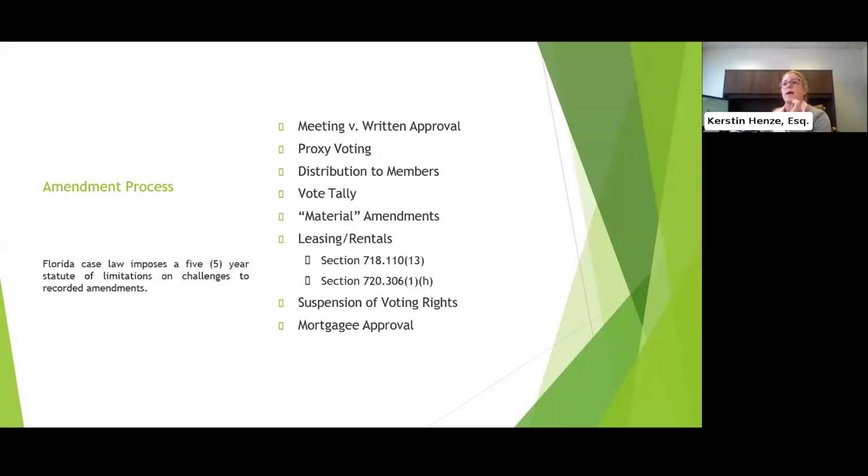Now, to properly recess and reconvene a membership meeting, essentially, you'll need a vote of the majority of those owners who are present at the meeting. So if you just have 10 owners present at the meeting, then as long as you make a motion and then a majority of those that are present vote to recess and reconvene the meeting for another date within that 90-day window, then you can do that.